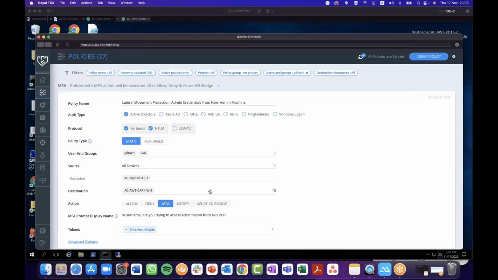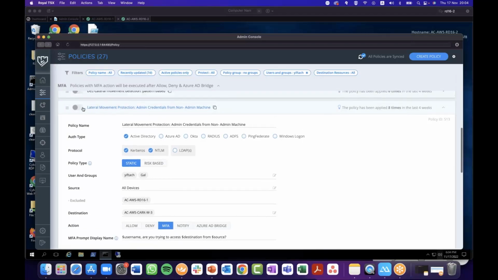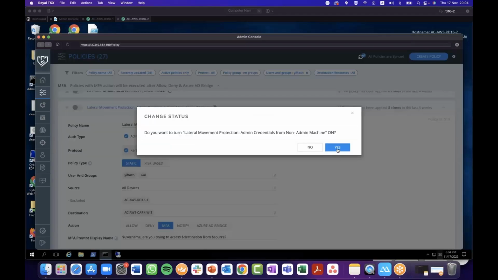So this policy basically says, look, whenever the credentials of Iftach, whenever my credentials are used to connect over psexec or PowerShell from any machine except the RD16, which is my machine, trigger MFA. So now we'll enable this policy.